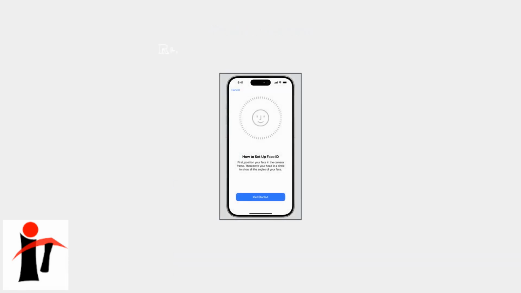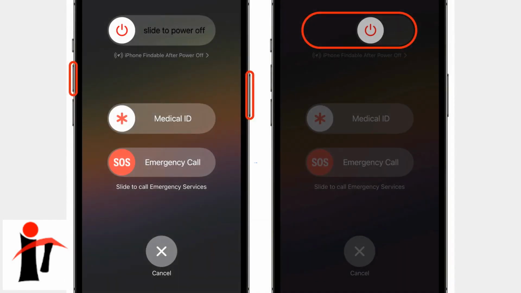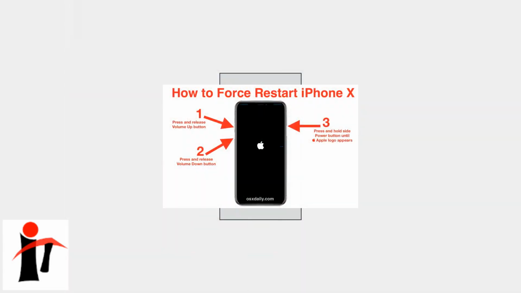A simple restart can often resolve temporary software glitches that cause Apple Intelligence downloads to stall. For iPhones with Face ID, such as iPhone 10 and later models, follow these steps. First, press and hold the side button and either volume button simultaneously until the power slider appears on the screen. Slide the power slider to the right to power off your iPhone. Wait 30 seconds to allow the device to fully power down and clear any temporary glitches. Then, press and hold the side button until the Apple logo appears on the screen, indicating the iPhone is restarting.